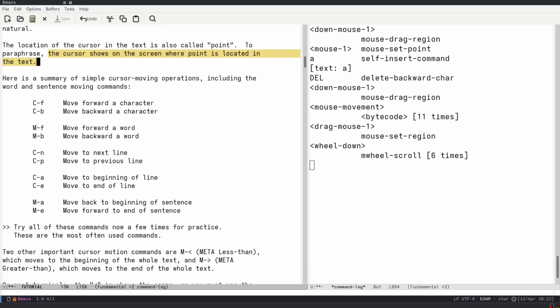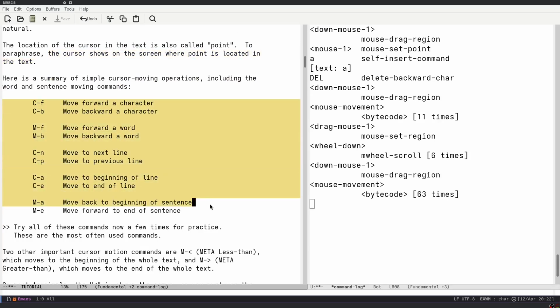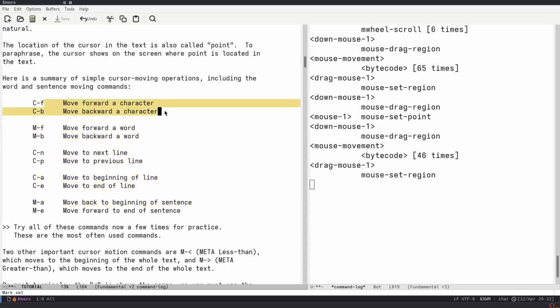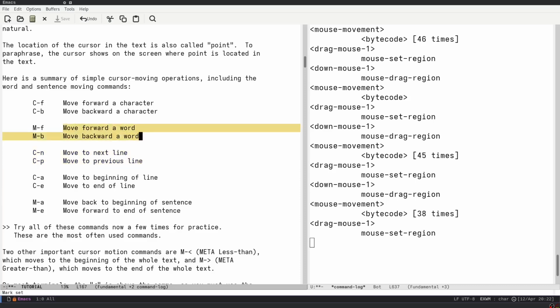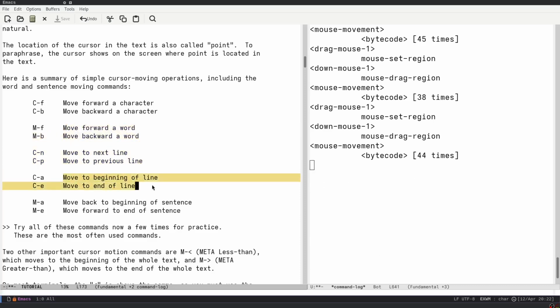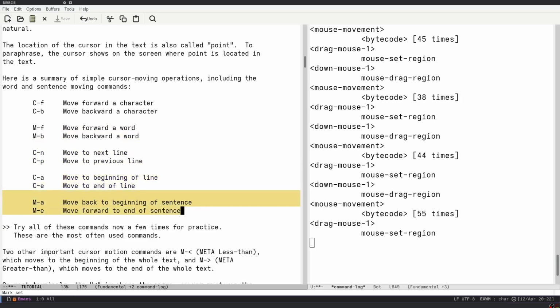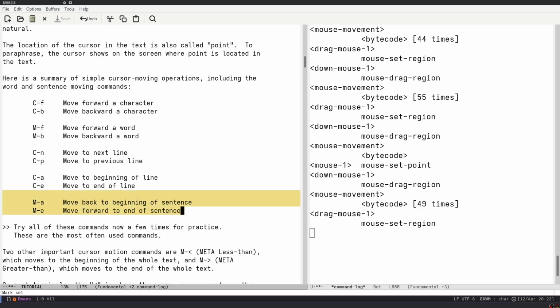So at this point, we have this summary of movement, which is key. Like the first thing you want to learn about Emacs is you really want to digest these simple commands. So move forward a character, backward a character, move to the next line and previous line, move forward a word, backward a word, move to the beginning of line, end of line, and move to the beginning of sentence, end of sentence. With respect to the programming context, actually, this last one is less needed because in programming we have less often the need for sentence.